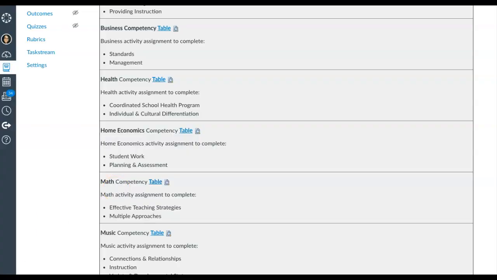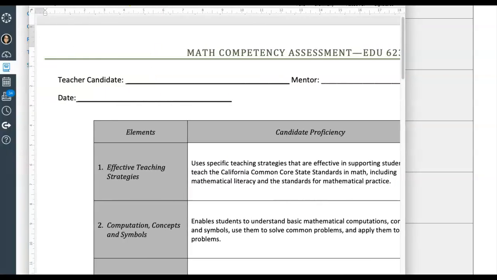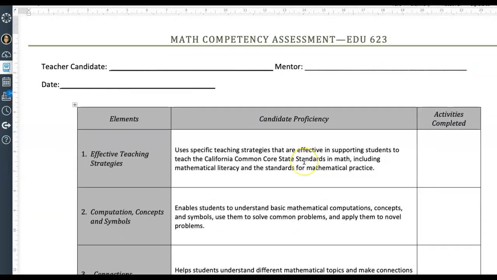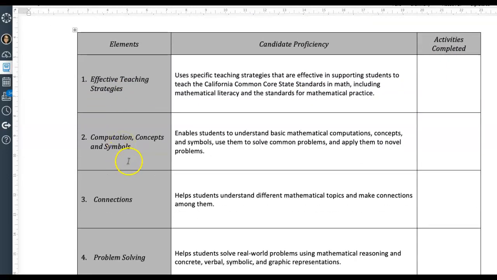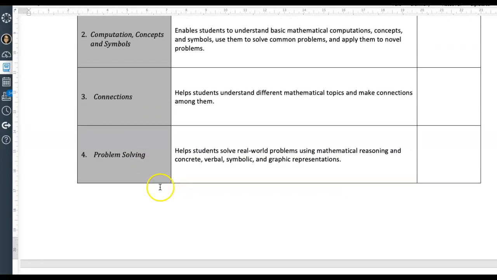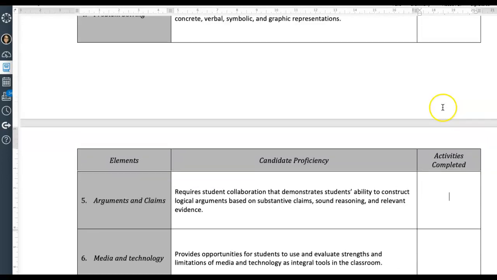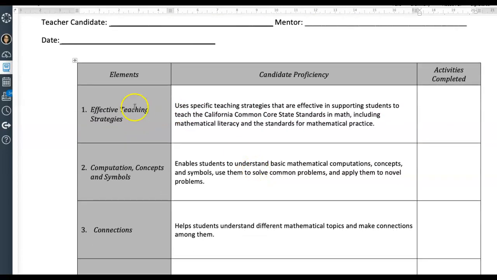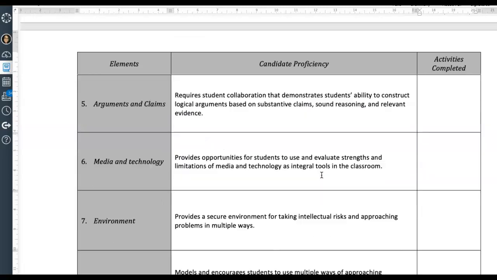So here, if you click on this, is the competencies chart, and I'm going to pull this up here for a moment. So here are the competencies that you are required to know by the end of the quad for math. So it would be effective teaching strategies, computation concepts and symbols, connections, problem solving, and so on. If you notice over here, there's a place to type in the activities you've completed. This is the whole purpose of this course, is that you complete these competencies, this whole table here.